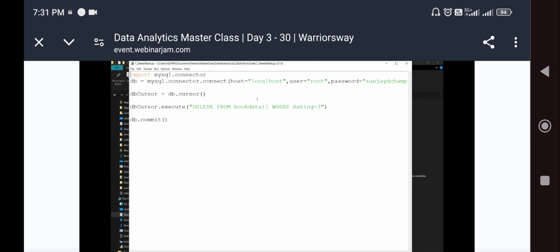The first 3 lines are the same, and then db.execute of delete from book detail where rating is equal to 3. So whenever the rating is equal to 3, we are going to delete that book's detail from the book detail table. Then db.commit. So run, run module. Now let us see what happened in our database. So it's running now.